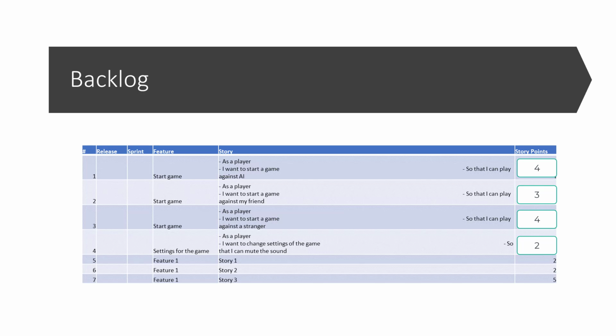We assign story points based on the complexity of the story, and remember that estimating the story size is a team exercise. So looking at story number 1, as a player, I want to start a game so that I can play against an AI, or an artificial intelligence, play against a computer. The story points assigned to that by the developers in the team is 4. The second story, as a player, I want to start a game so that I can play against my friend, and they gave that one a 3.